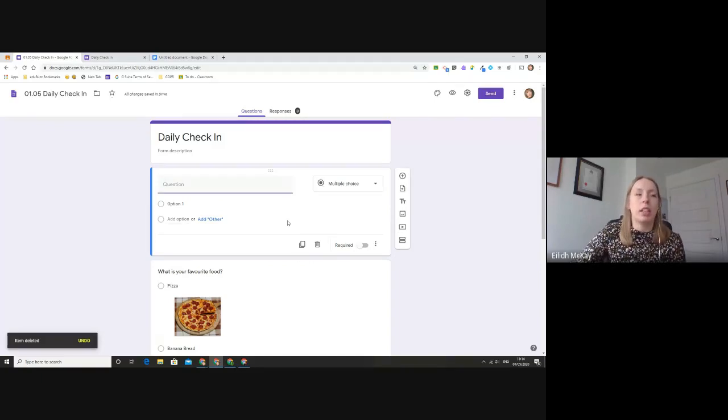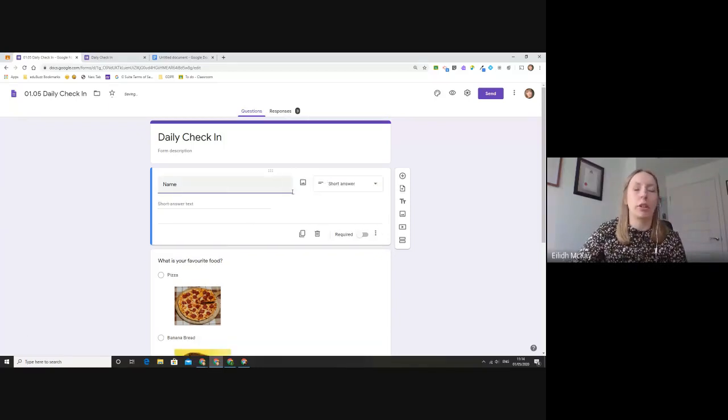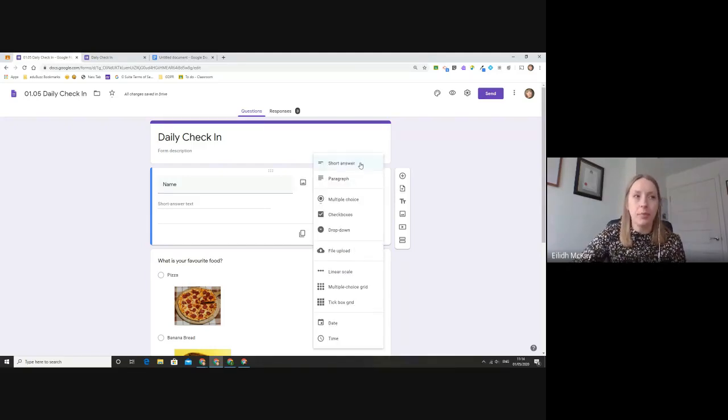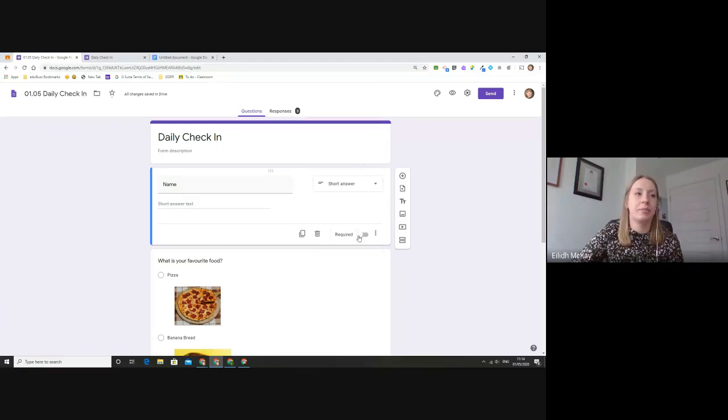It will automatically show multiple choice, but if I type in name, there we go, it did change it for me this time. So I typed in name, and because it recognizes that that is a short answer text field, it has changed that for me. I didn't have to do that this time. But if your internet's a bit slower, as mine was earlier, you select that drop-down menu at the right-hand side and select short answer text, and you can make that question required.